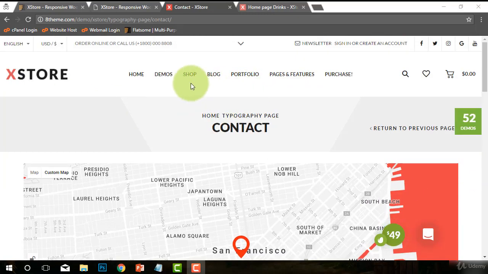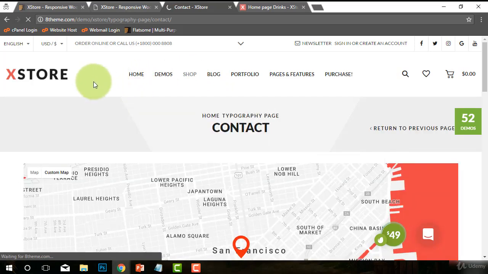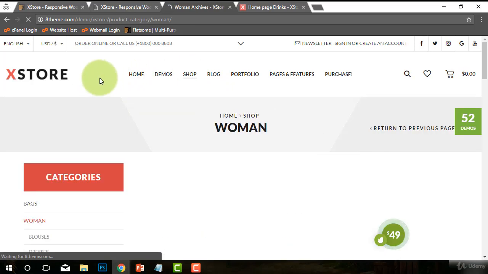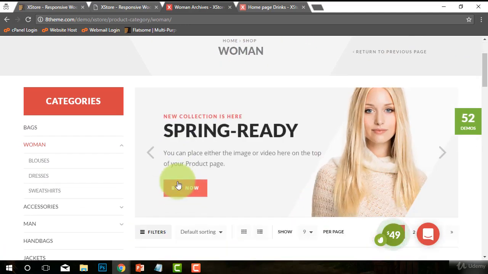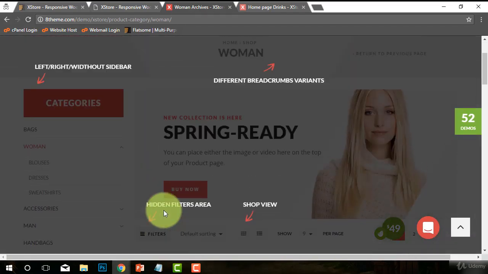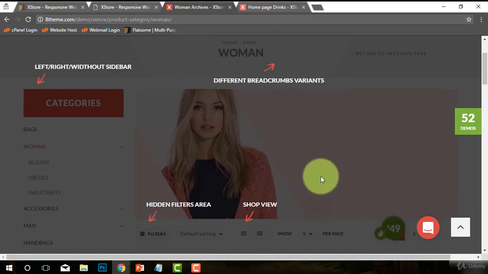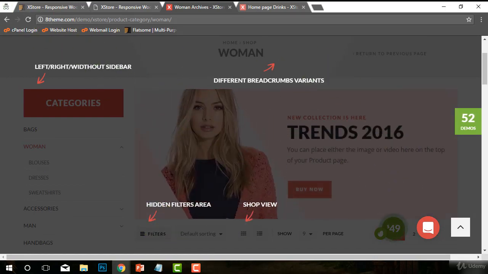Okay, the other thing I like to look at obviously is the shop, because this is where the products will be stored. I want to see if it looks good and it's easy to use. Okay, and this is just giving me some hints here. So this is, I guess, part of the demo itself.